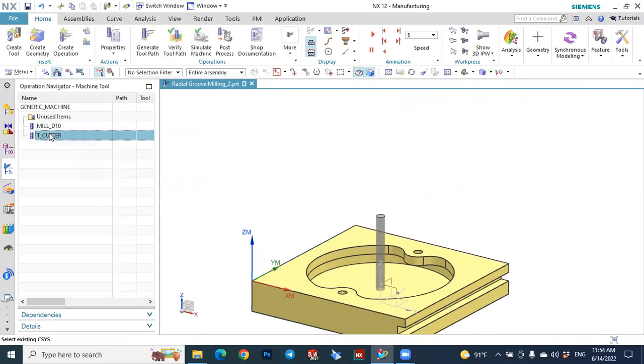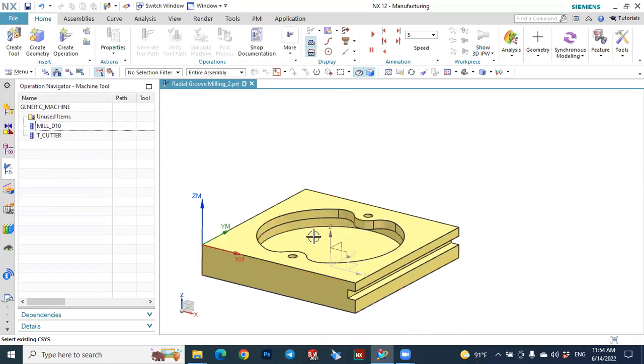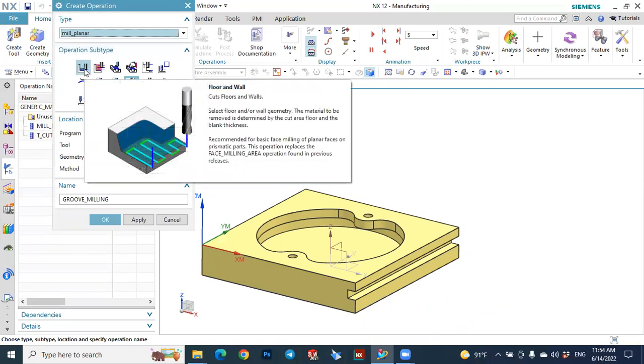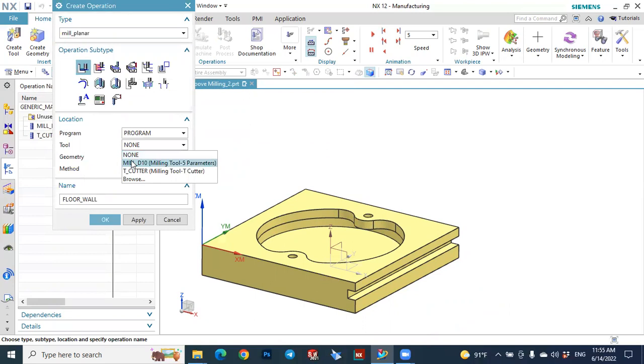So we have created the two tools here, this one and this one. Now we will go with the operation. For the beginning, we will remove the pocket here. So go to create operation, and from the type select mill planar, and select the floor and wall for obtaining the floor operation, this pocket milling. And from the location, program, the tool, select the end mill, this one with diameter 10 millimeter. For geometry, it should be the workpiece, and let's make the method the finishing operation.